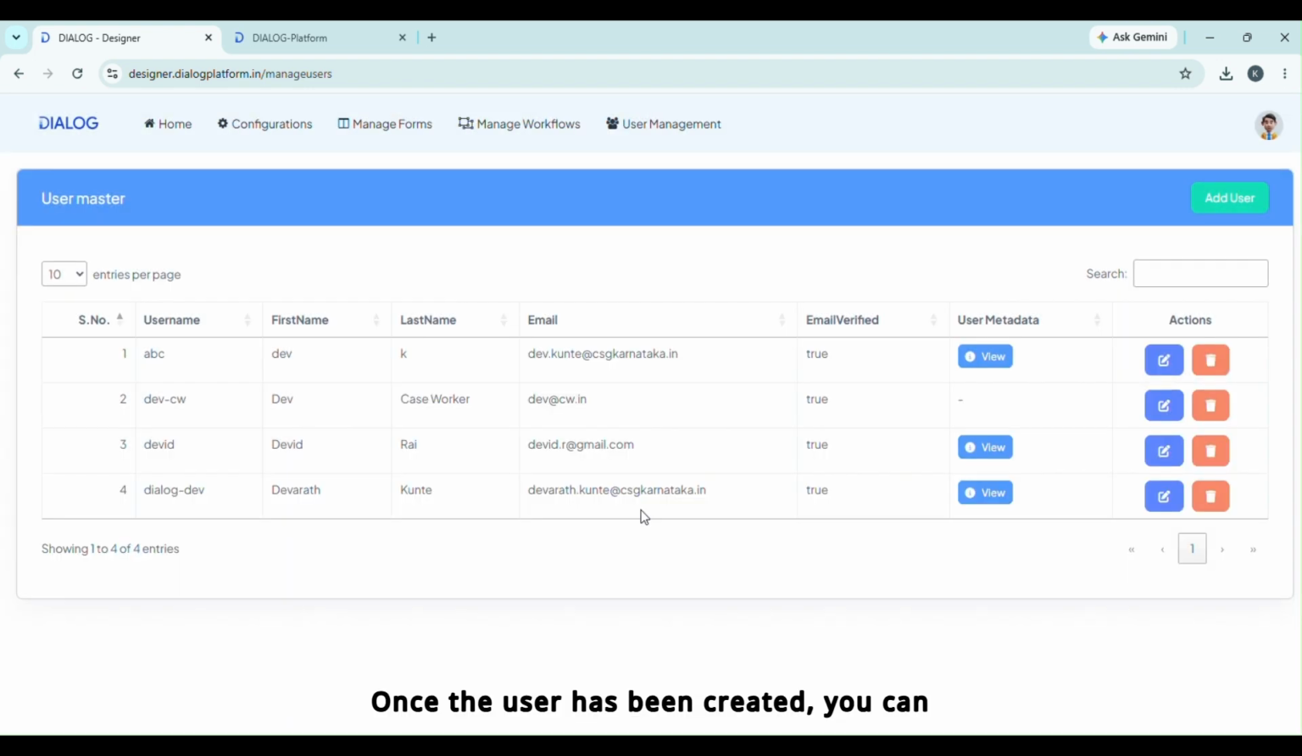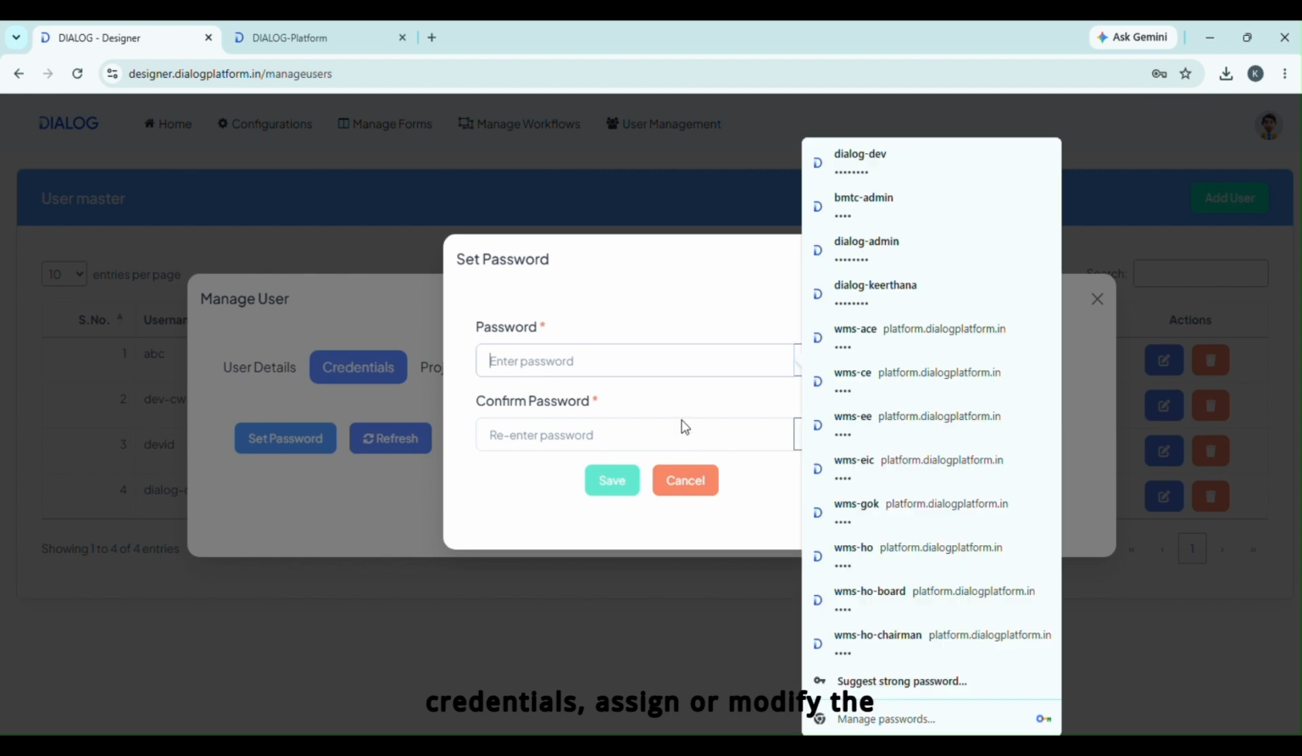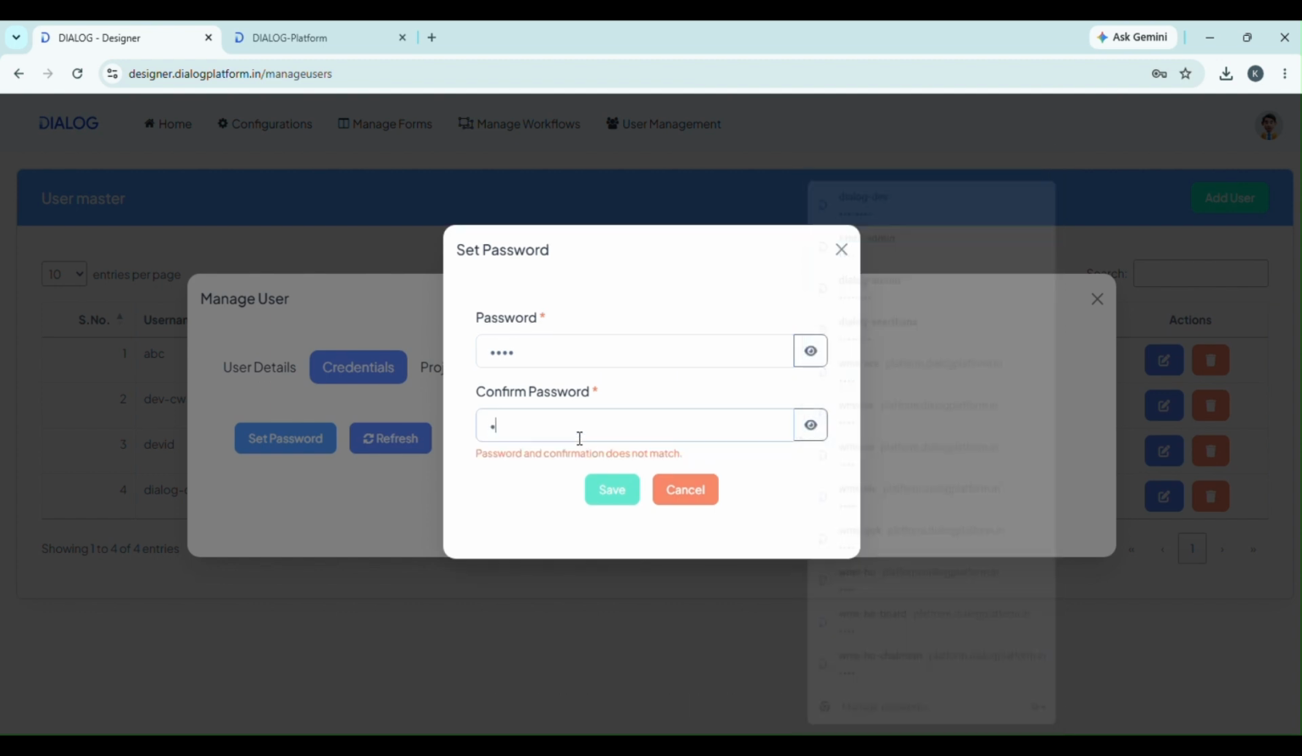Once the user has been created, you can edit the user configuration at any time. You can configure the user's login credentials, assign or modify the project, update the role, and manage the user attributes based on your business requirements.